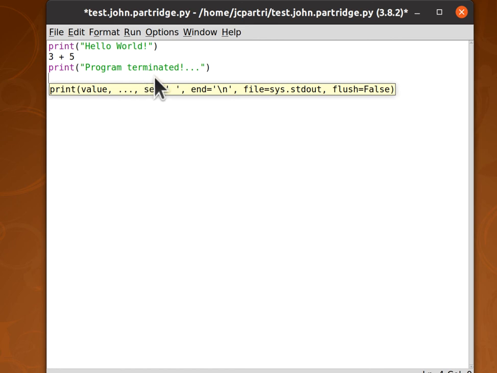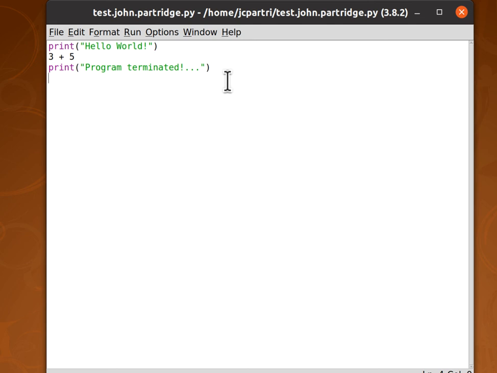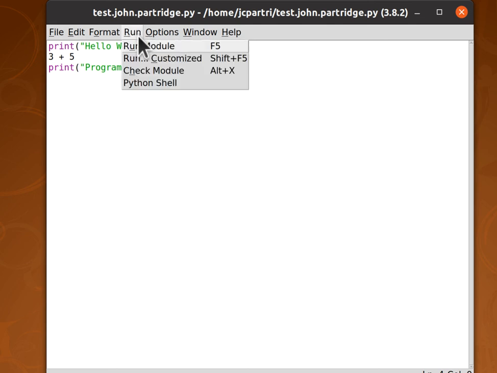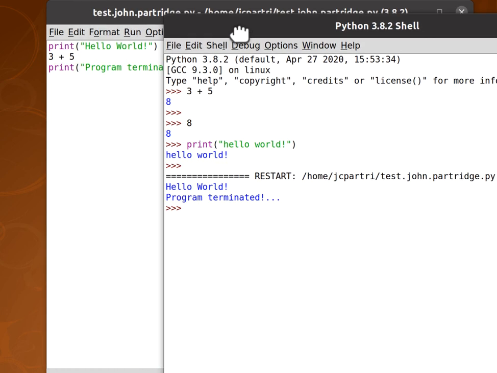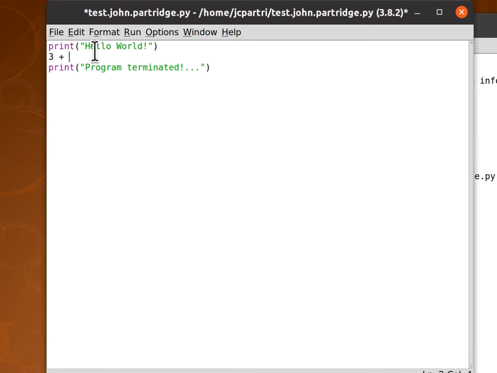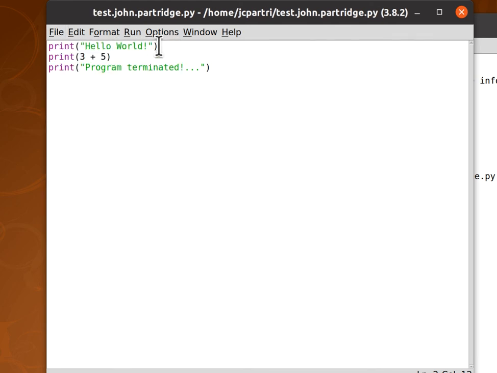Now, let's save this file. File, save. Now to run this file, I choose the run option and I choose run module. And what happens is it runs the program right here. Notice that 3.5 wasn't printed out. And that's because in order to print it out, I would have to put it inside of a print statement. Let's save that. Let's run it again.